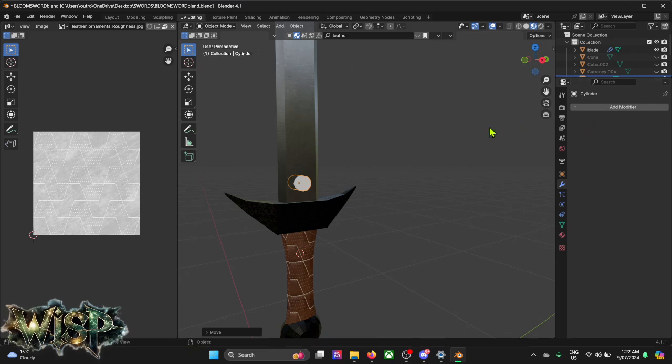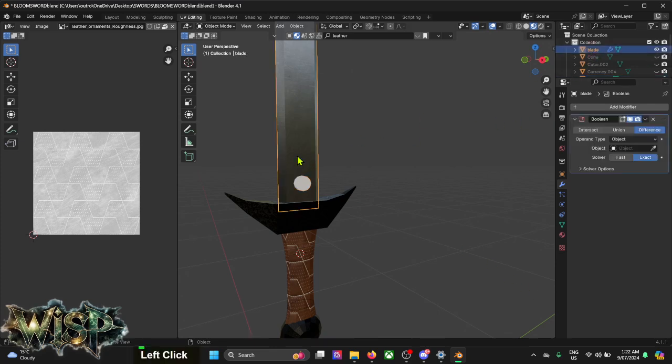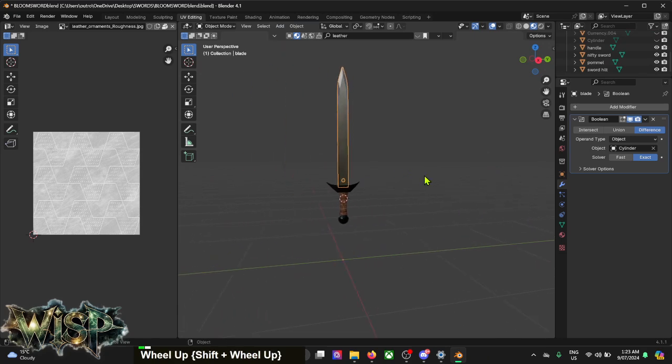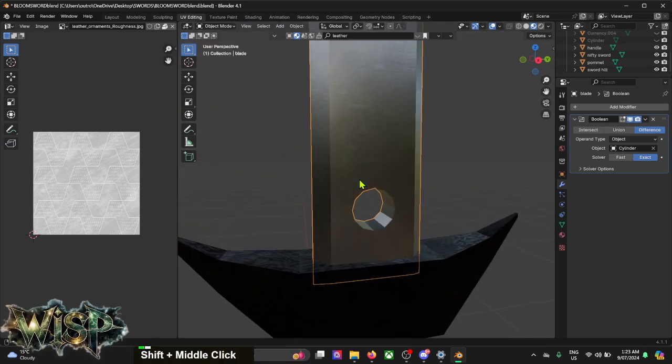And now, here's your blade. Here's the blade that we made. We're going to click this little icon here. And we're going to click this, see how it goes, sword hilt, blade, cylinder, and click cylinder, right? And now if I come down to cylinder and I press this little view button, we've got a hole through the sword. And so you can use this in a variety of ways, right?